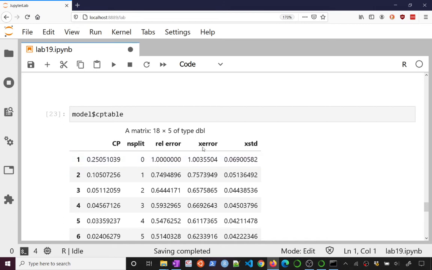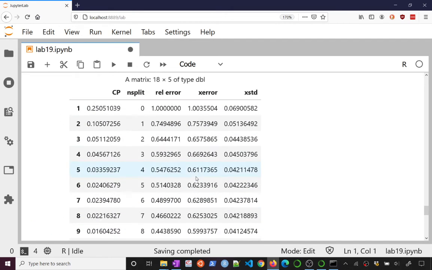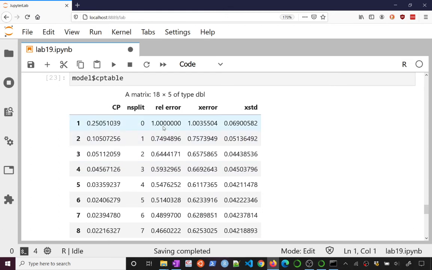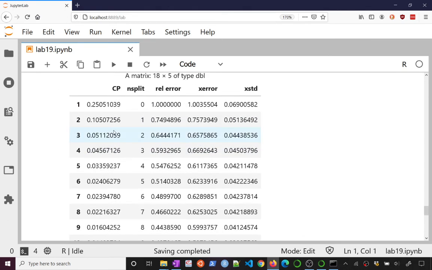And here I have basically a cross-validated error. So the second column here is my cross-validated error. Actually, I'm sorry, CP here is my alpha. If I were to choose my alpha according to these values.